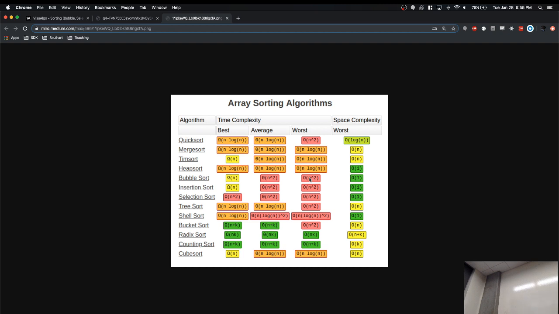Average case also, which means that the array is partially sorted, still n squared, and the reason is it will keep going through the whole thing over and over again. Best case, if there are only a few items that need to be sorted, then bubble sort is good for that. Okay.